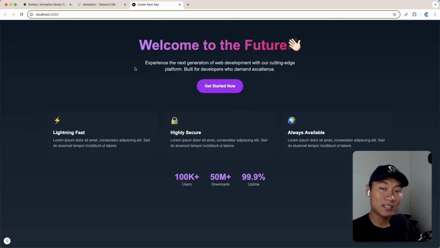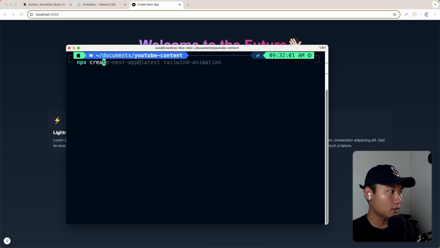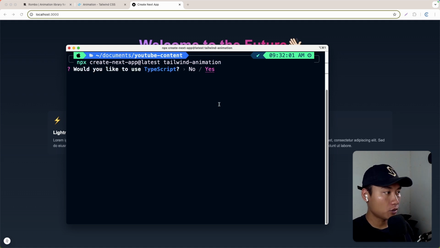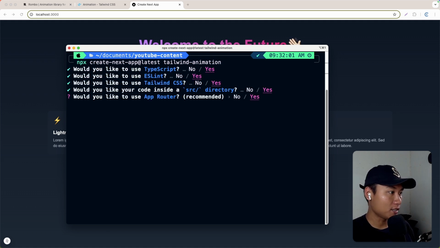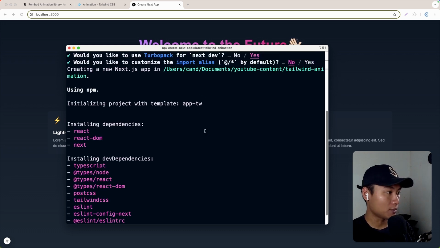And then let's just generate Nextjs application. So let's first open the terminal. So let's first generate Nextjs application. I'm going to give a name Tailwind animation. For TypeScript, I'm going to say yes, ESLint yes, Tailwind CSS of course yes, source yes, app router yes, turbopack yes, and import alias I'm going to say no.